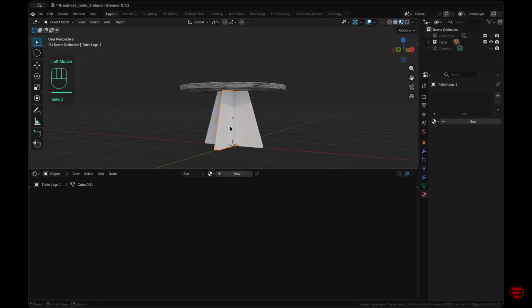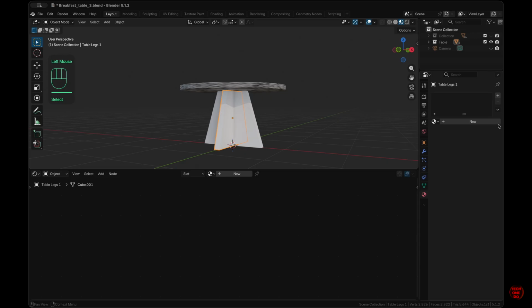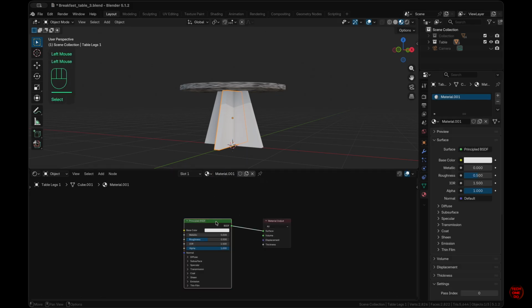Next, we'll add wooden texture for the table legs. For the table legs, I'll be using free image texture from polyhaven.com. I'm using the oak veneer image texture shown here. Download and unzip or extract the files. Select the table legs and click on New in the shader editor.